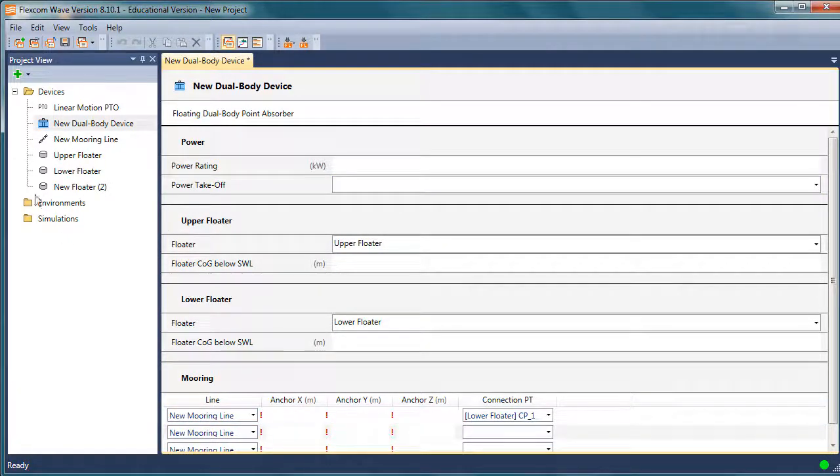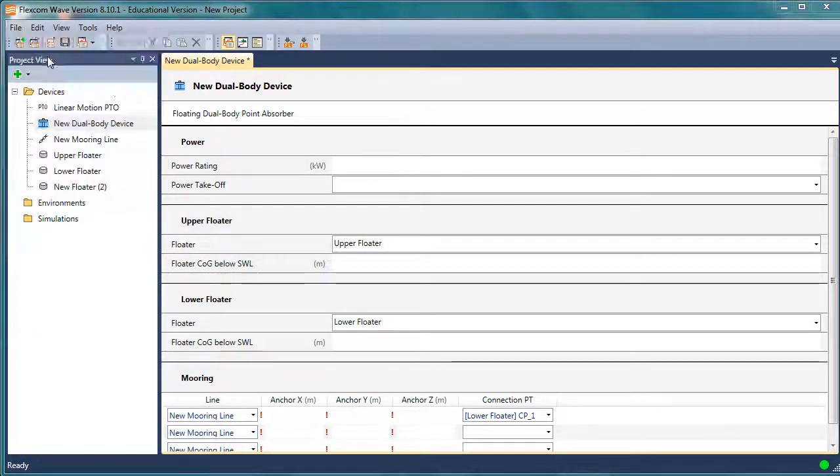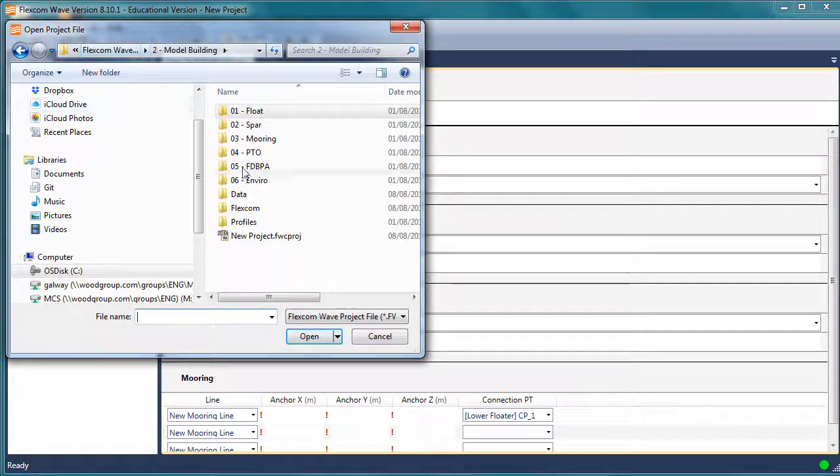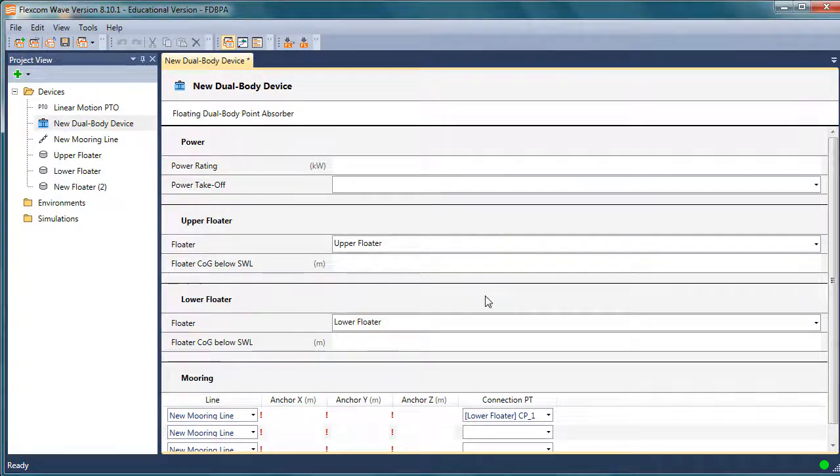So that's how you go about constructing the model. But rather than typing in all the inputs one by one, which would be more time consuming, let me just open up the project which I created a little bit earlier on for you. Let me just open this here. I won't bother saving that project.